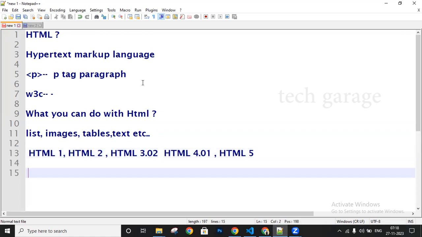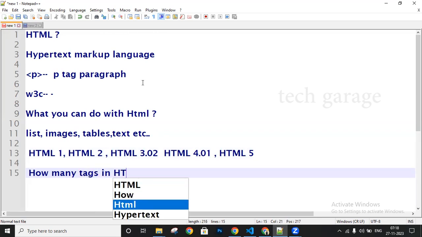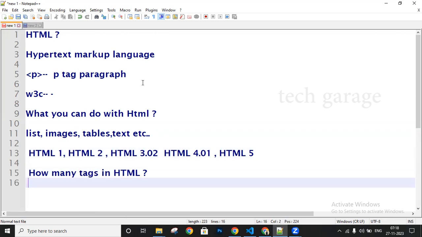Now, how many tags are in HTML? Can anyone tell me how many tags are available in HTML?